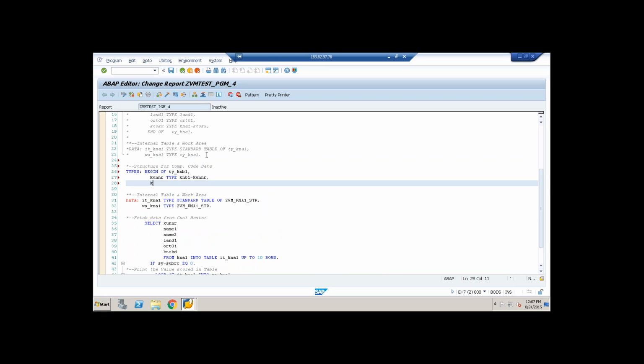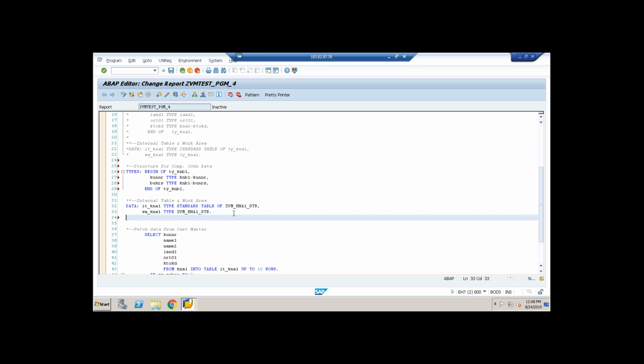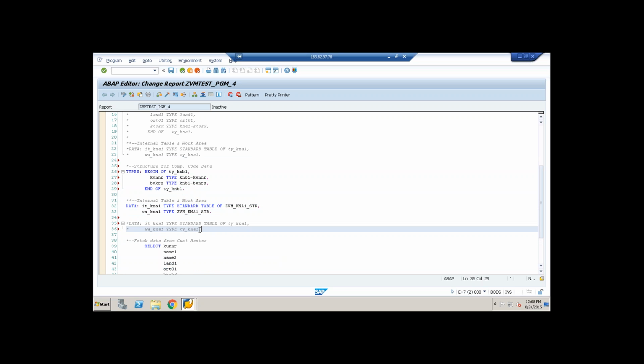Similarly, bukrs TYPE knb1-bukrs, and END OF ty_knb1. Okay, now you declared one structure also. We will declare an internal table for that. So we declare one more structure and we declare the internal table and work area.